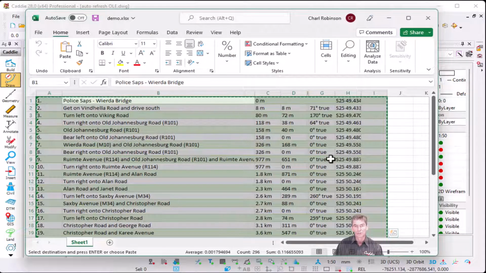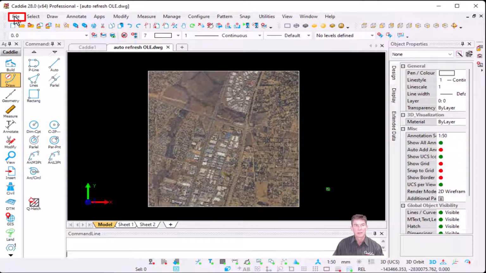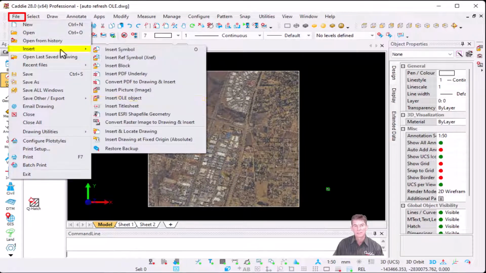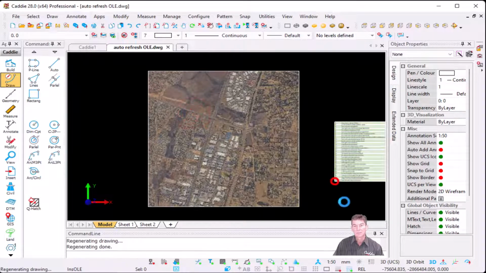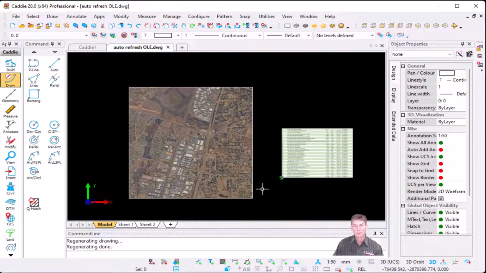So I'm going to open my Excel sheet. I'm going to select the content that I want to insert into Caddie. I'm going to right click and I'm going to say copy. I'm going to minimize my Excel, and in Caddie we go to File, Insert, Insert OLE Object. It's going to be embedded, and I place my Excel. So now at the moment, have a look and see.